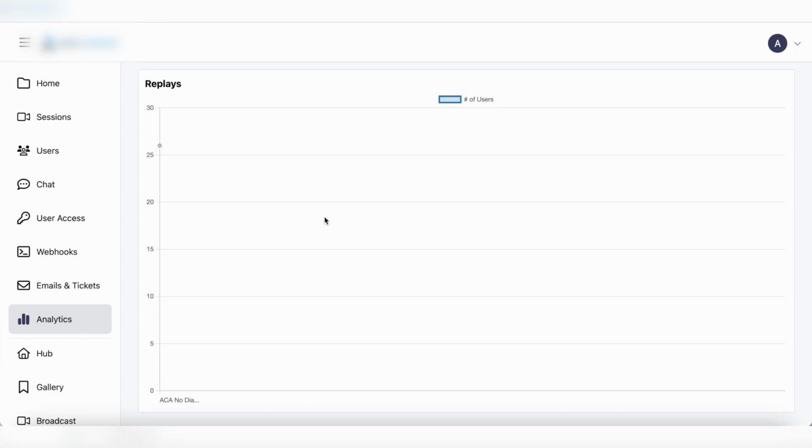Lastly, we have a similar view for our replays. So this indicates the number of users that are actively watching a certain replay of our event. So simply find your session on this graph and you can see and navigate to this data point to see exactly how many people are currently watching that replay and accessing that content.